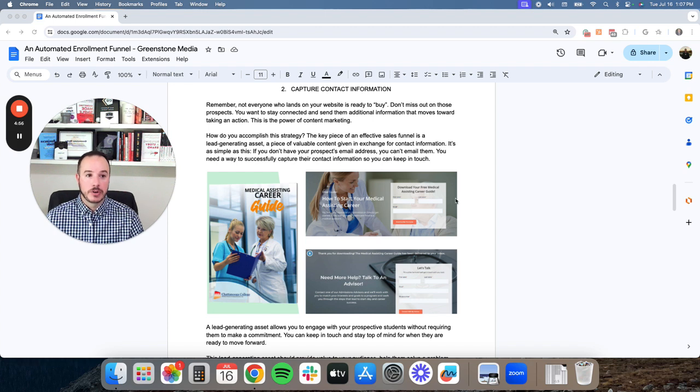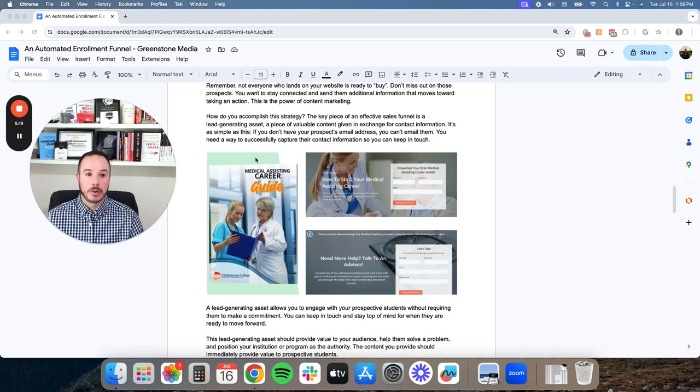All right, for the second part, for capturing contact information and getting leads into our funnel, you need to remember that everyone who lands on your website is not ready to buy or enroll, if you will. Don't miss out on these prospects. You want to stay connected and send them additional information that moves them to taking an action. This is the power of content marketing. So how do you accomplish this strategy?